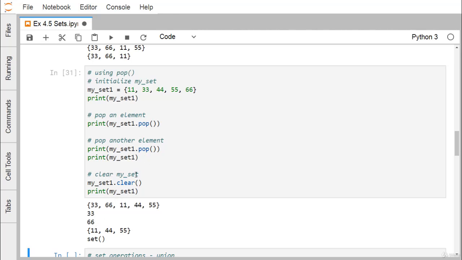Next, clear my set. In that case my set 1 will still exist, but all its elements will get cleared. So whenever I print my set 1 after issuing this clear method, we can find that the set exists but no elements are there.